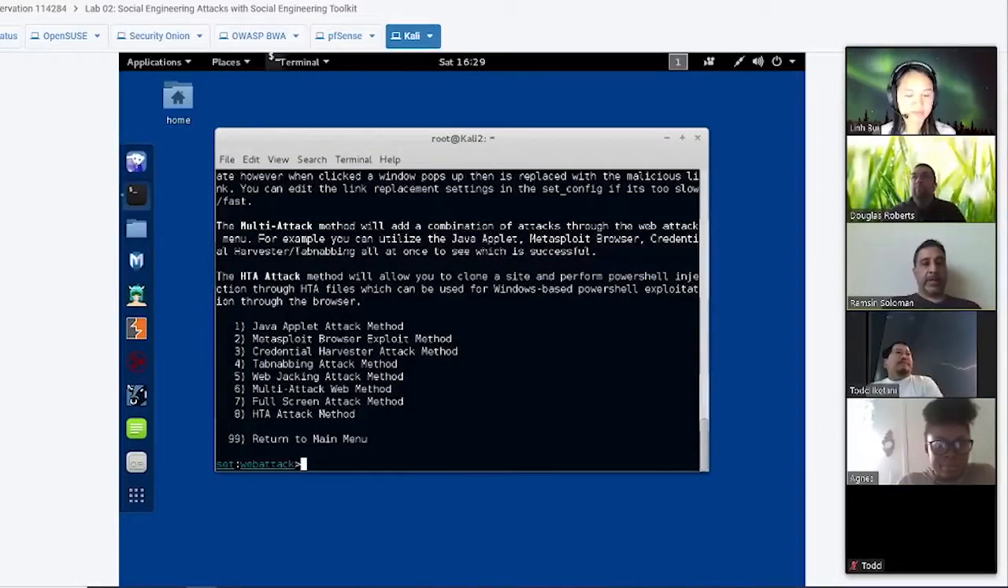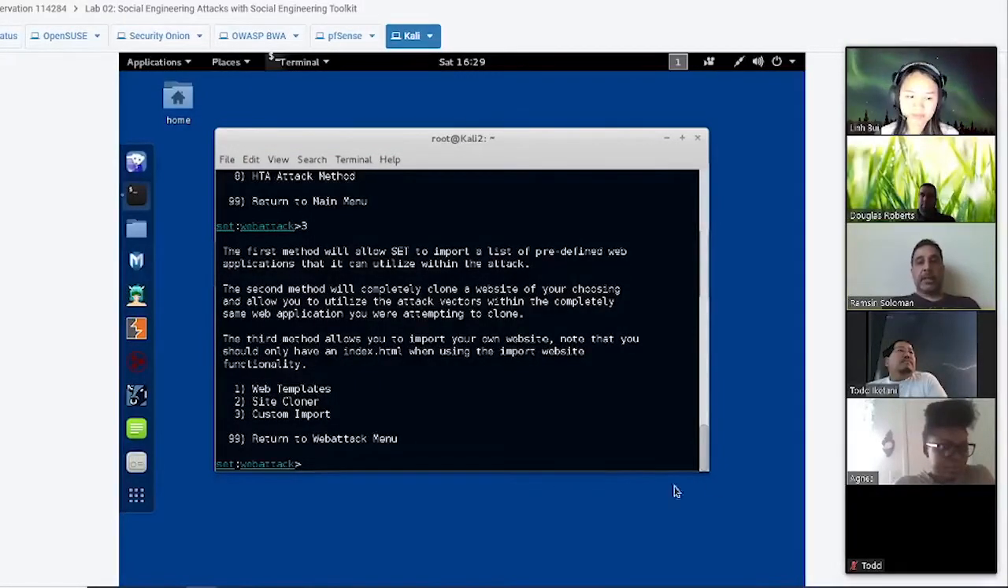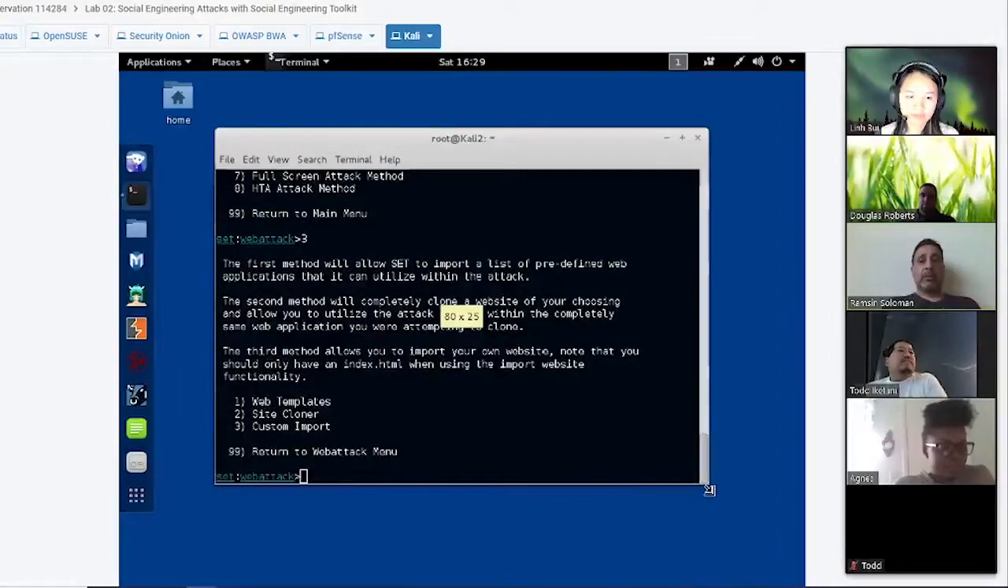Here I'll go over the demonstration that we're going to have. We're going to be using the credential harvester attack method. This is option 3 that we see here. Basically, it's a phishing attack. It clones a website similar to the one that we're trying to attack and directs users to that website, so we're able to capture their user credentials like usernames, passwords, or email addresses.